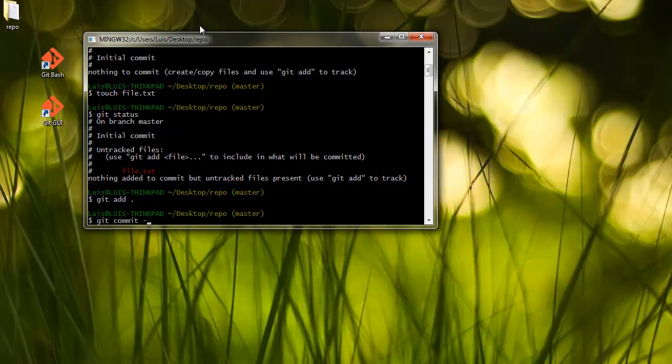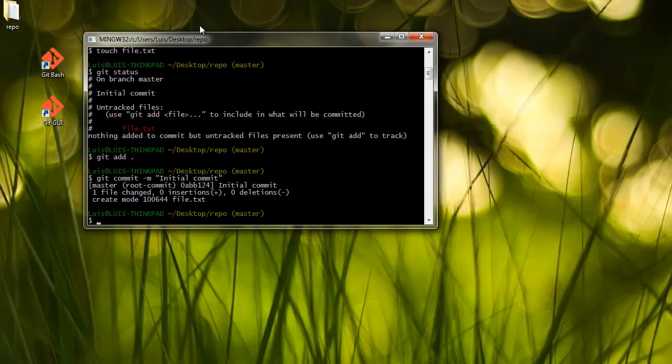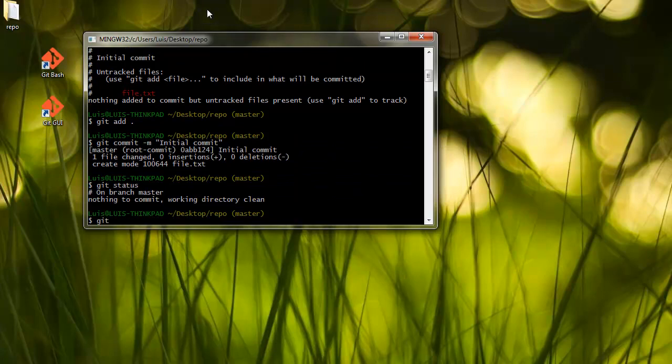And after that, we're gonna commit this new file. Git commit -m. We can type a message. Initial commit. The first version of this file or repository gets saved. As we can see, there's nothing to commit. Git status.